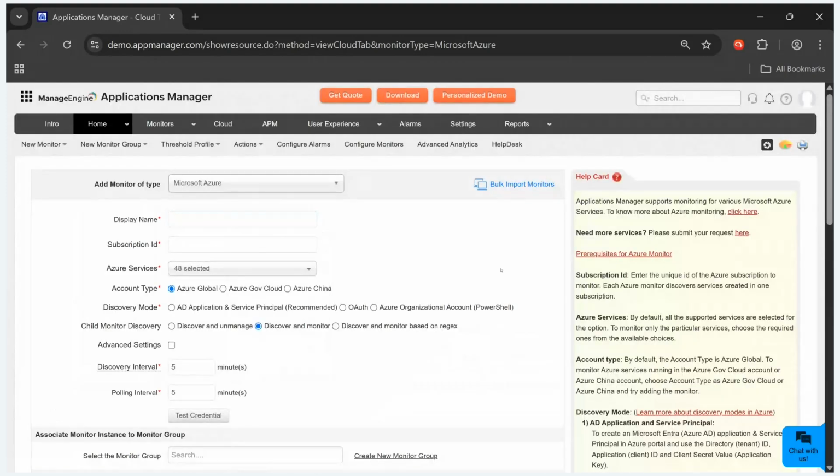When I select add new monitor, you'll be able to see the options that are required to onboard a monitor here. The first one is the display name. We just need to enter a name for easy identification of your Azure monitor. And the second one is subscription ID. In this subscription ID field, we need to paste the Azure subscription ID to link the monitor to your Azure account.